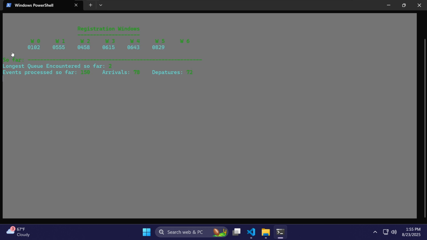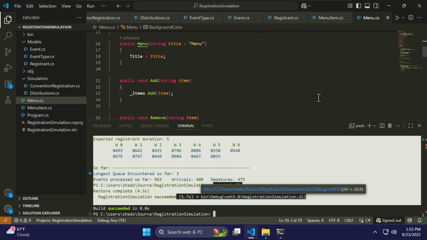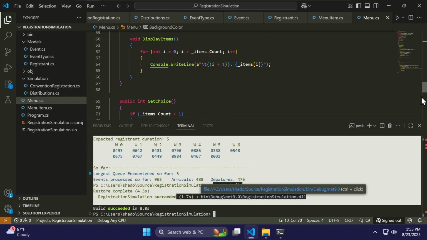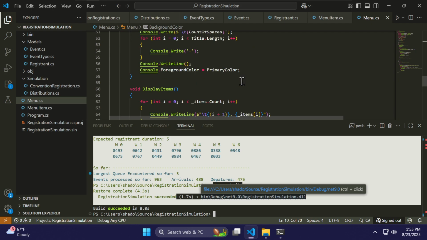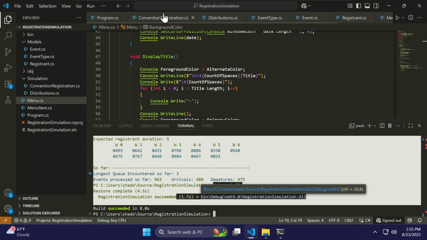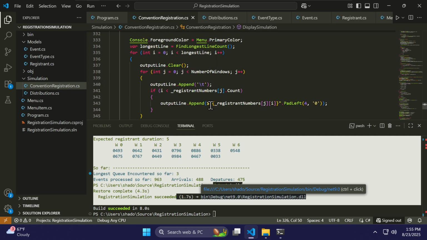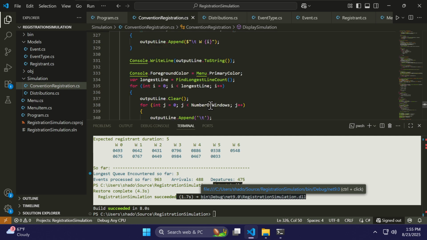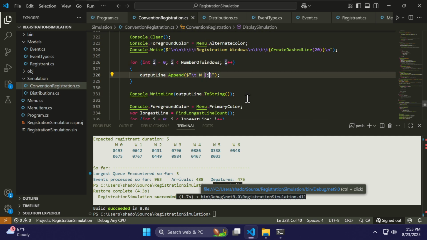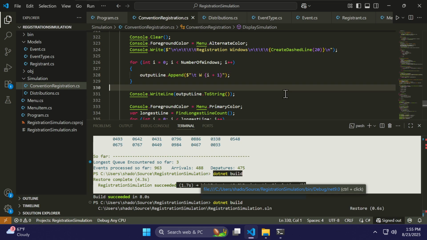All right, so something we can do. We're displaying the windows with numbers. Let's not do that. Let's do more user friendly. Let's come down here to the display, and here where we do number of windows, let's say I plus 1. That way it starts at 1 instead of 0. We'll do another build.